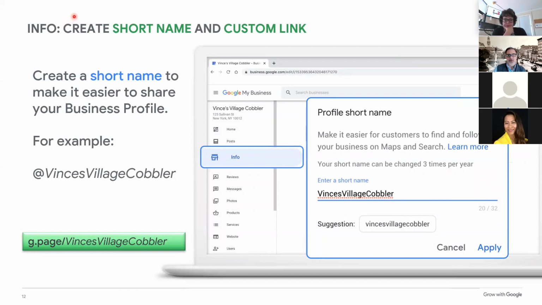What Google allows you to do is create what they call a short name. Now, I have to laugh at this because Vince's Village Cobbler is not really a short name. It's basically eliminated the spaces between the words, but there's actually a higher relevance to this. So whatever name you put in here, maybe it's your Twitter handle or some other social media handle that you have out there.